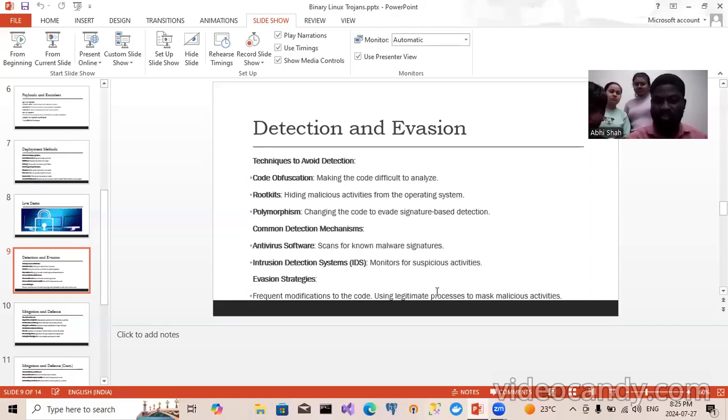We have polymorphism. Polymorphism is changing the code to evade signature-based detection. Every software has a unique digital signature that comes with it. So what we did was modify this signature so that it wouldn't look like a virus, so that the user unsuspectingly clicks on, downloads and installs it, and then we have access to the victim's machine.